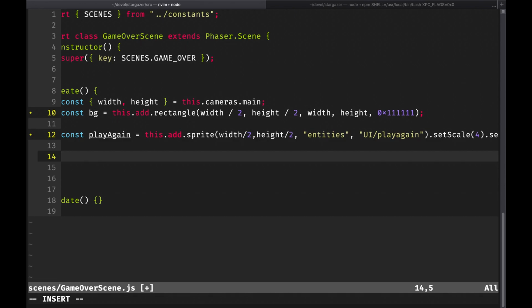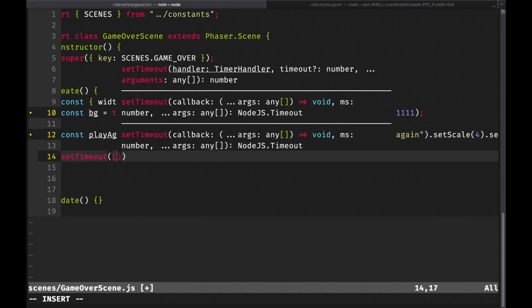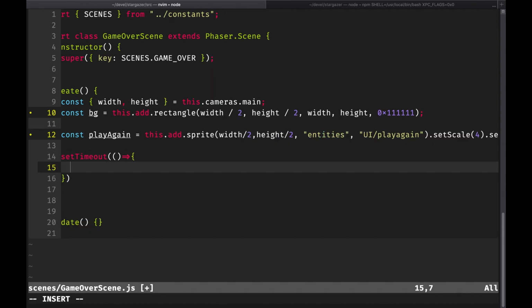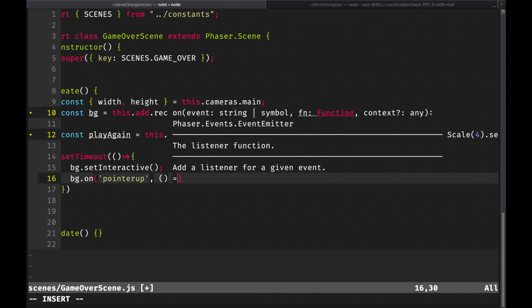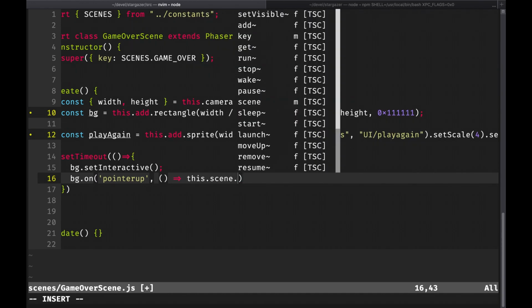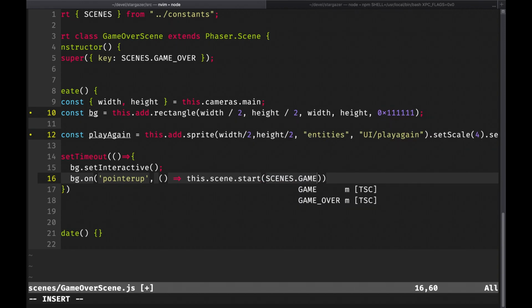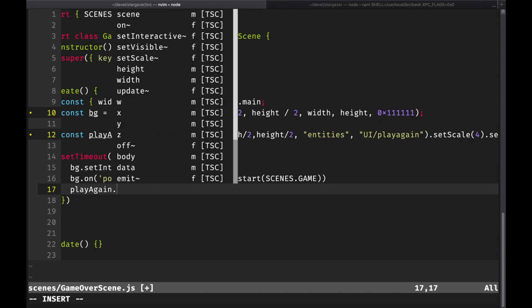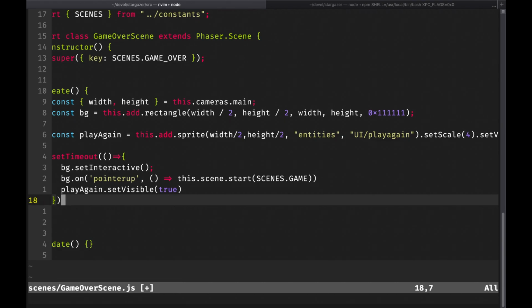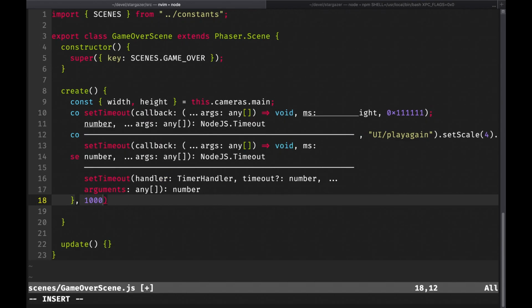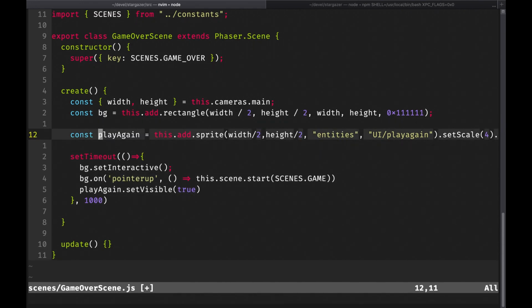All right, and then we'll just use a timeout here. We'll make an arrow function here, and then we'll say bg.set interactive. And then we'll say bg.on pointer up, this dot scene dot start scenes dot game, and then we'll say play again dot set visible true. And then we should be able to do this after 1 second, so put 1,000 milliseconds here. So we add the play again image here, and then we put a timeout for 1 second. So after the screen's been displayed for 1 second, we will display something that says play again.